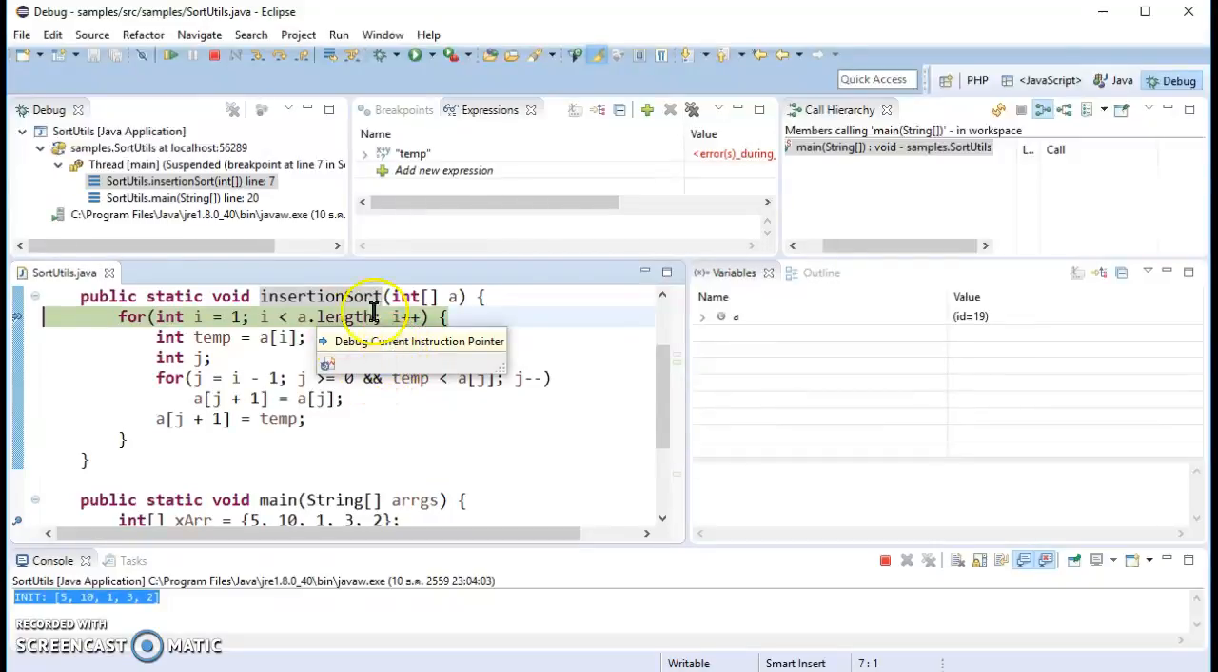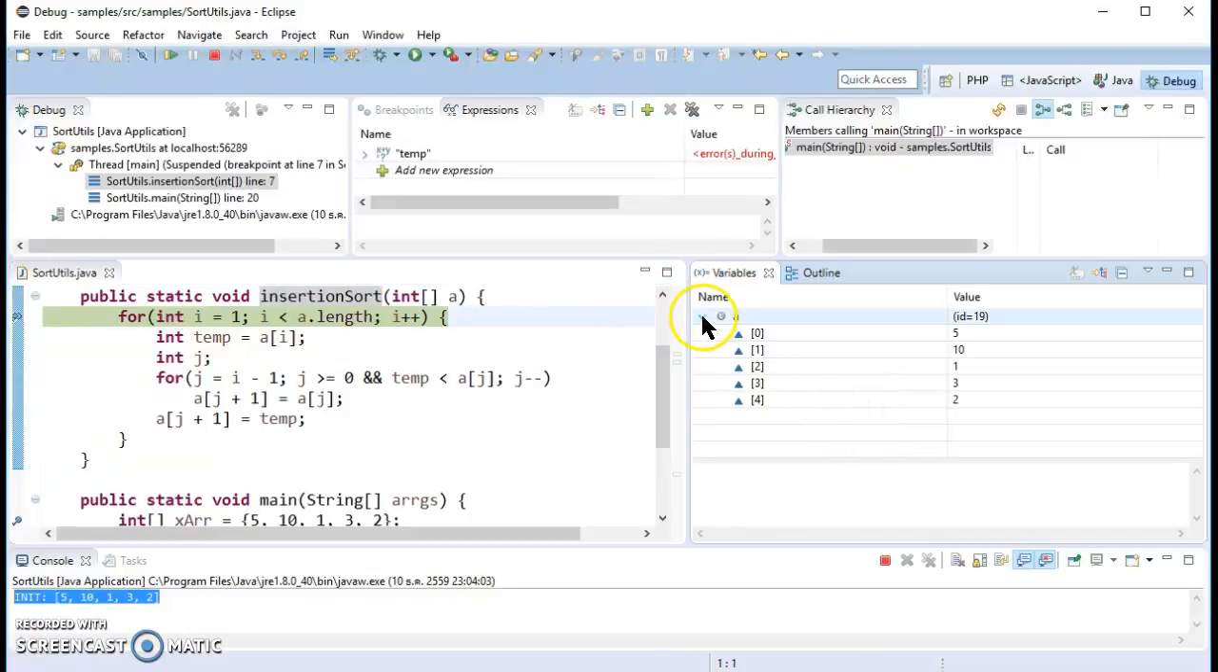See this? The variable panel right here has already changed. It doesn't have XR anymore, because XR belongs to the main method scope. Right now you see A, which is the array of integers having the same values. It is the array that we want to sort. Now the program waits for us at this line.